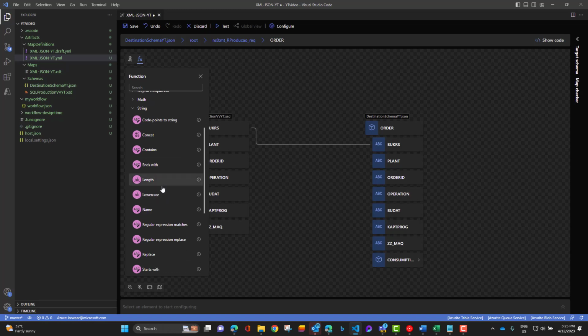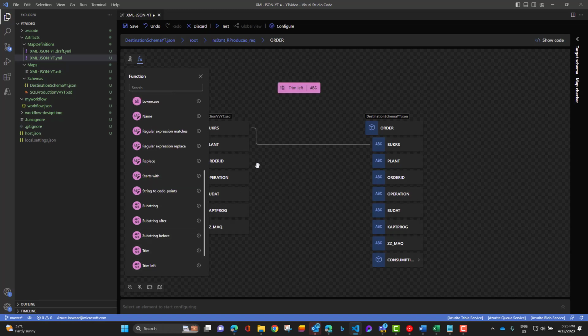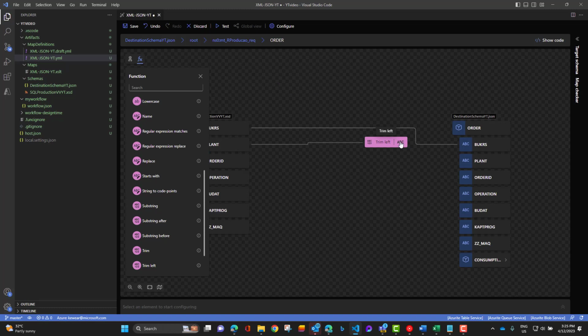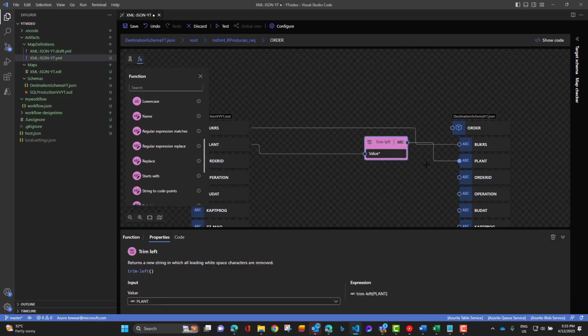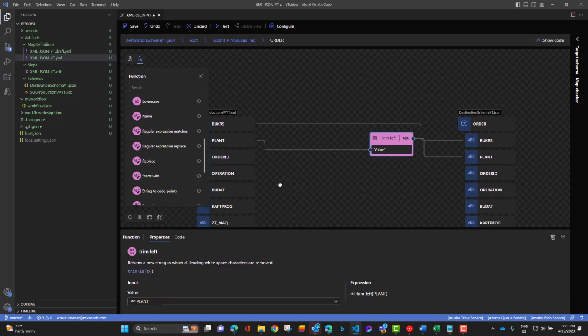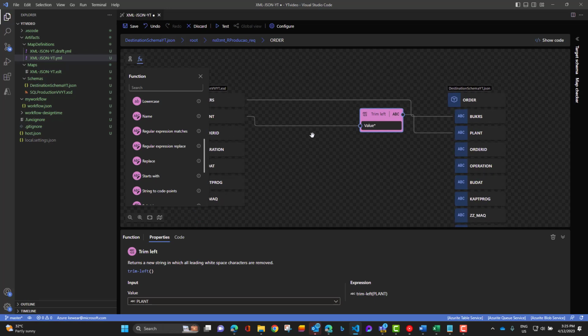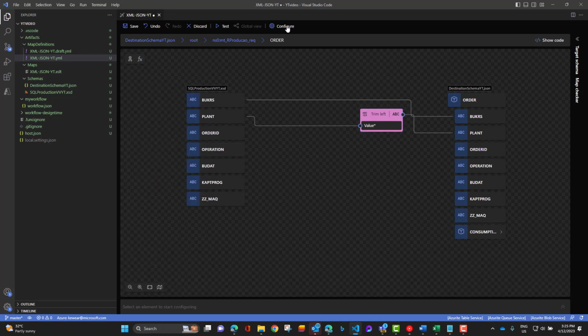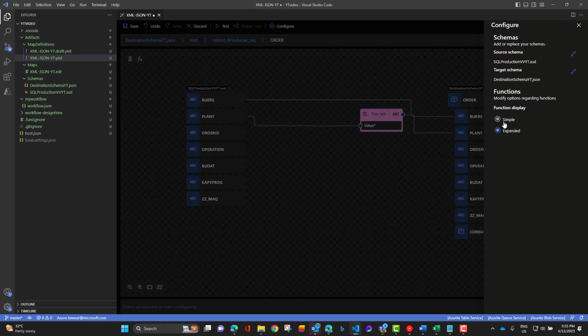So here, let's just go ahead and trim left. In this case, make sure that we've got no spaces previously, and then the output we'll assign to plant. Now, one thing to note about functions is there's two modes for functions. This is considered expanded, and then we've got simple. What you can do is click on this configure button, simple, expanded.